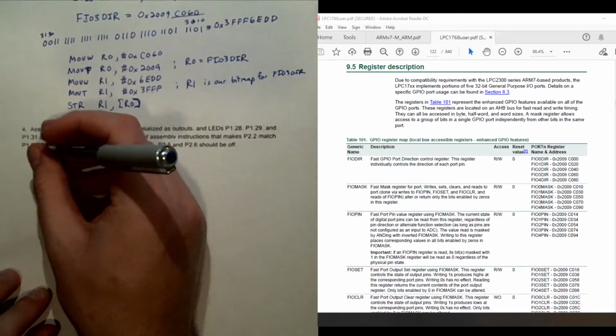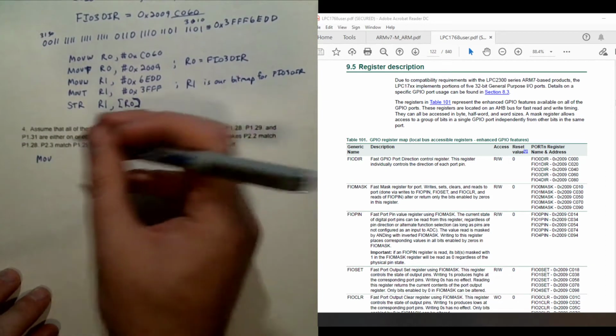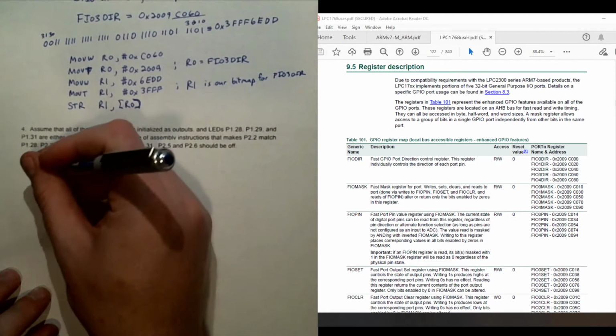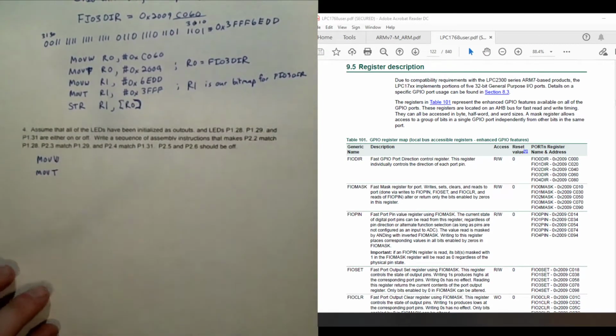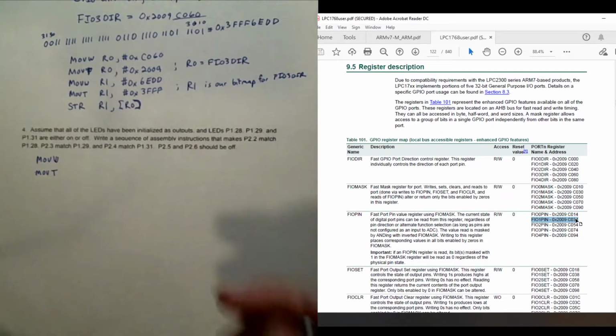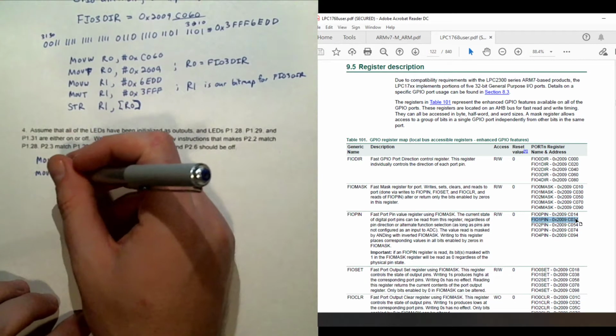So the first thing I'm going to do is get the address, move W, and then move T of FIO1 pin. So FIO1 pin is going to be the memory address that stores whether or not these lights are on or off. So this is going to allow me to get the current setting for P1.28, P1.29, and P1.31. And I know that they're on FIO1 pin because that 1 in the middle signifies the first number in 1.28, 1.29, and 1.31. So it's bits 31, 28, and 29 on port 1.